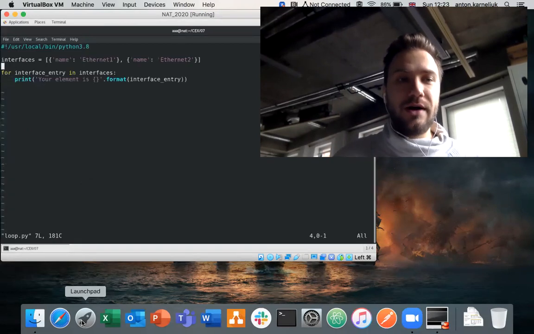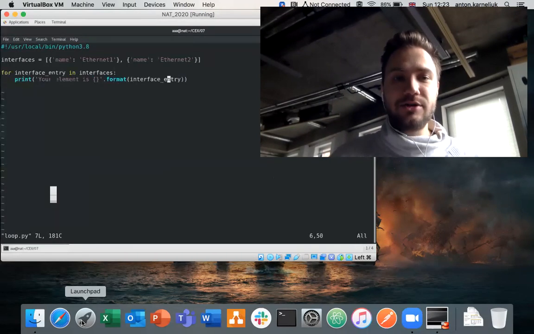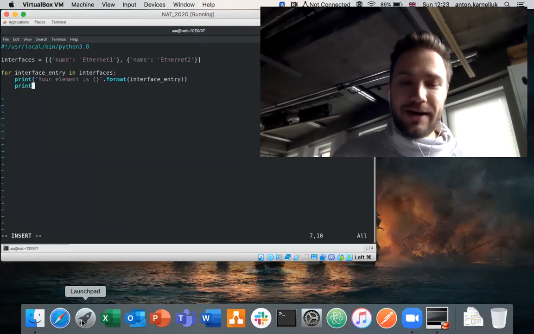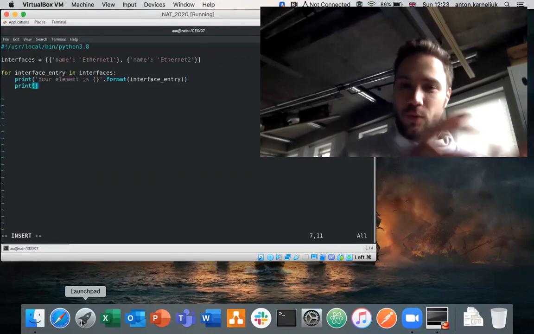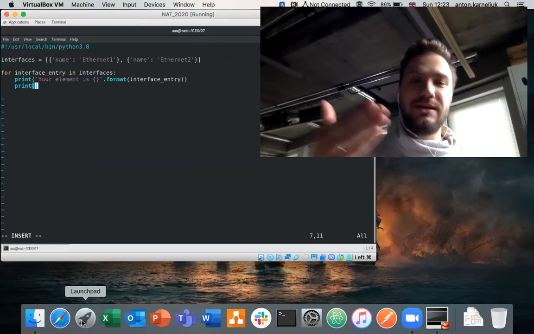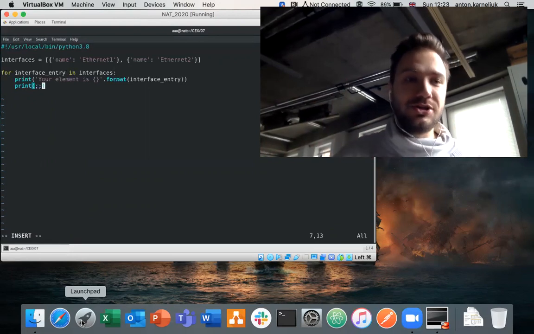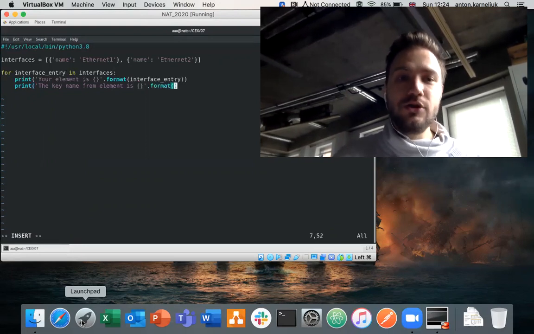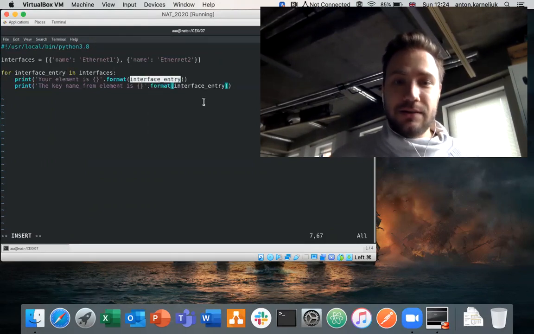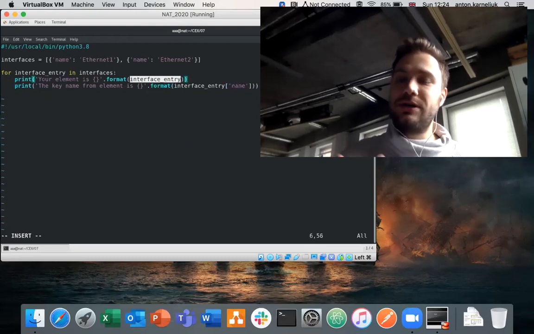So what we could do further, we could add another string, and we might want to print exactly the value within this dictionary. So we start working with a nested construction as we have explained in the previous session. So therefore we do the key name from element, and we put that using a formatted string, we put the name of this formatted string as usual, and we provide the name of the key which we would like to get the value for.